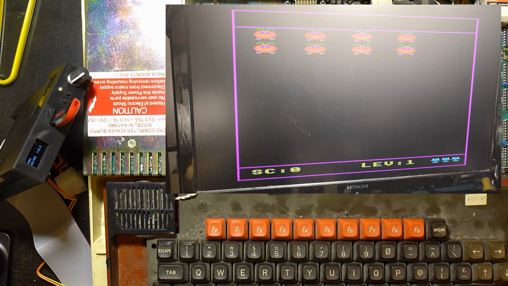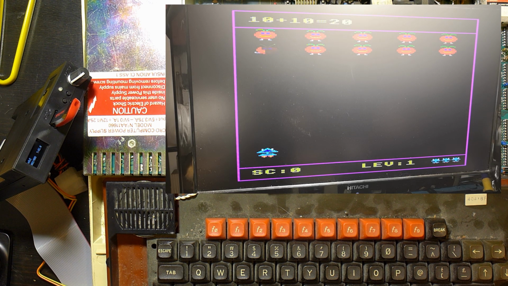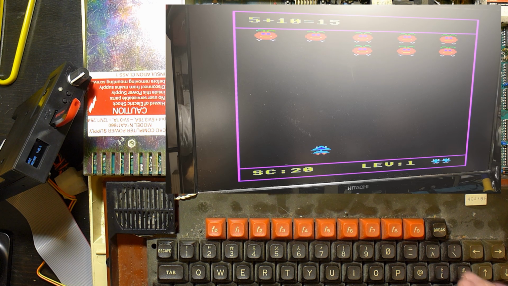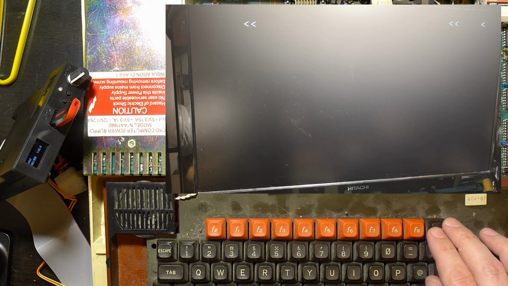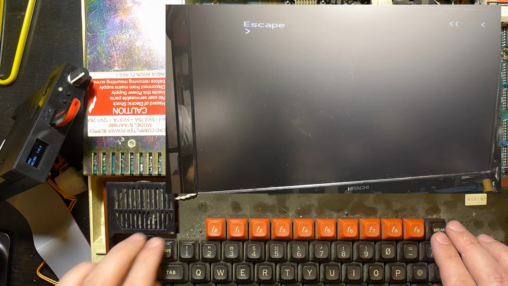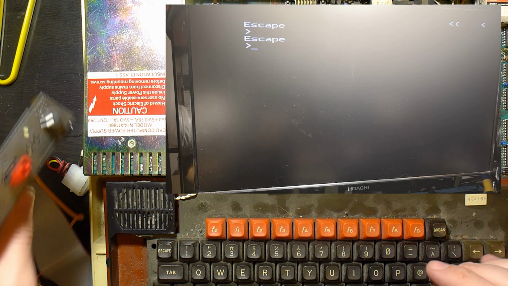Oh wow, look at this. Okay, 10 plus 10 equals 20. All right, I see. 1 plus 1. 3? Guess it's not 3. 5 plus 10. Okay, this is about as exciting as I expected. Uh-oh, what's going on here? Yes, escape. Right, let's try something else.